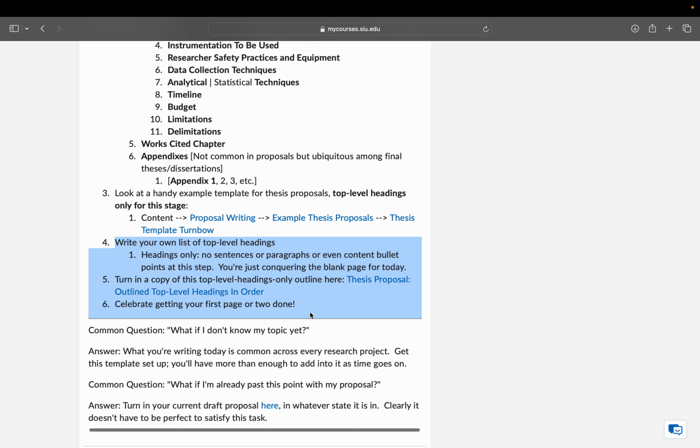So, for our next class session, pull out your laptop or tablet or a smartphone if you're a real cowboy, and just put in the top-level headings. If you haven't started writing your proposal yet, we are going to get rid of that blank page, writer's block, as it's called, on our second week of class here. So, write your own list of top-level headings.